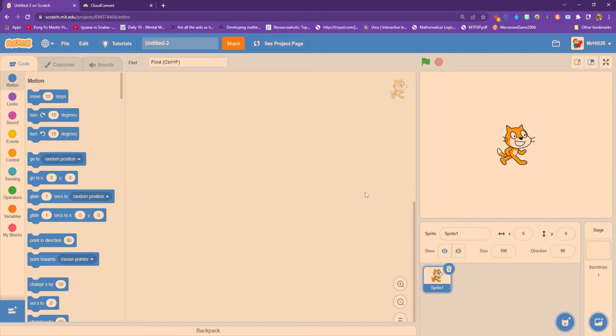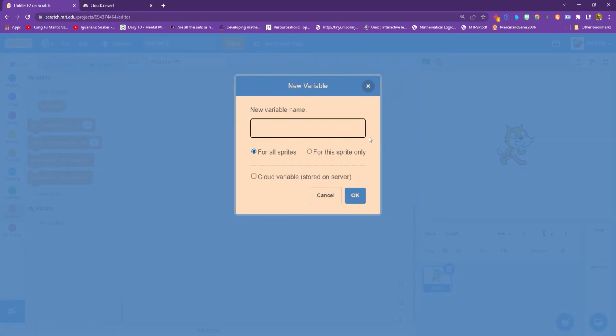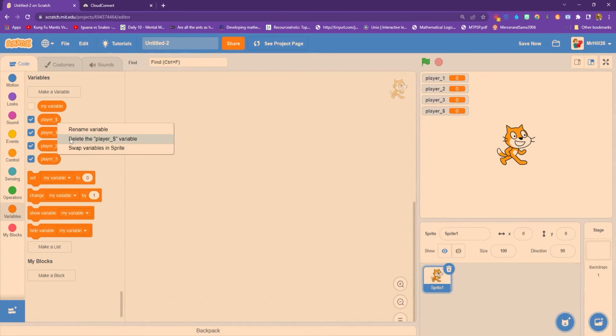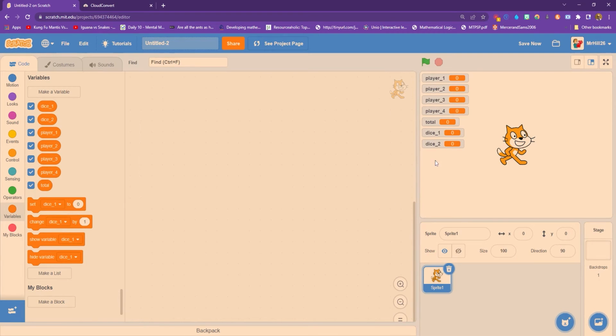Okay, so in this Scratch project, we're going to need tons and tons of variables. We're going to need loads, so I'm going to get making them now, and then we'll go through them at the end. Right, so I think that's all the variables I need. I've got a variable for player 1, 2, 3, and 4. I have a total, and I have a dice 1, and I have a dice 2.